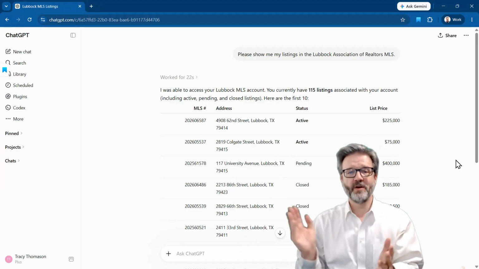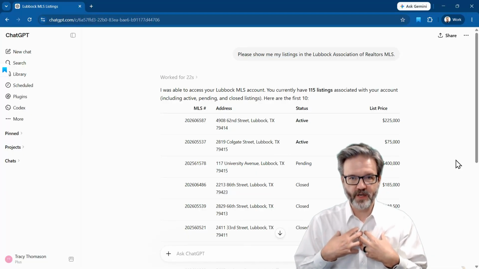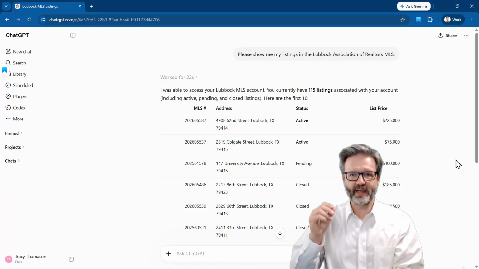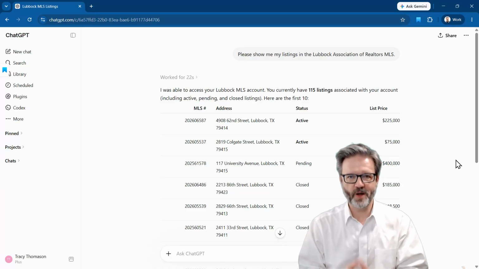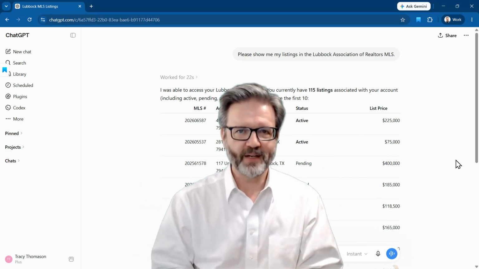Anyway, there we go. FlexMLS is now connected, or my large language model, ChatGPT, is now connected to FlexMLS server. I can access and ask questions straight from ChatGPT. This is a great tool. I hope you go out and make great use of it.